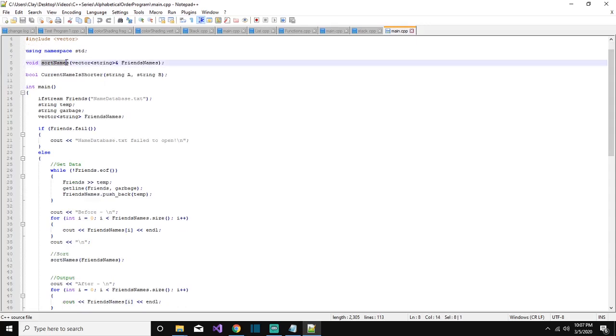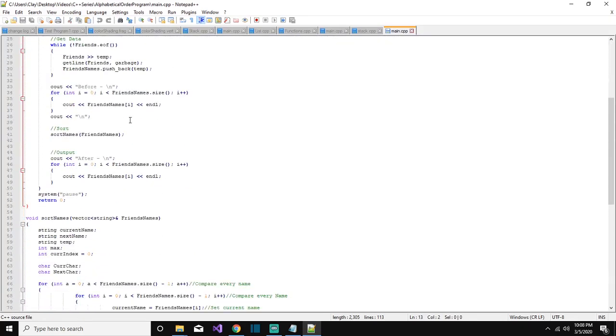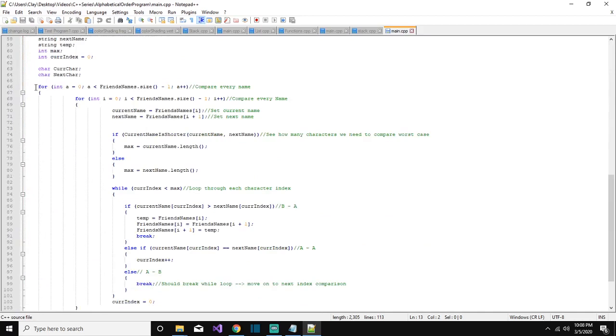So I have two functions. I have a sort names and a subfunction that returns whether the current name is shorter than the next name. When we're sorting, we're going to iterate the size of the vector, so how many names there are, squared. So if we have 3 names in our friend's name vector, then we're going to iterate and sort 9 times.